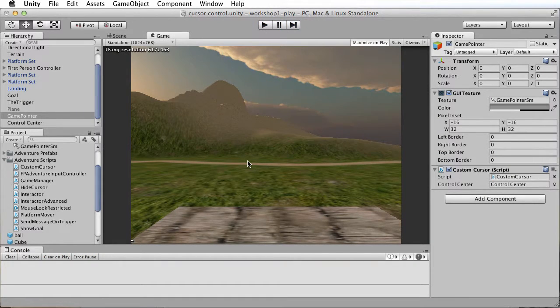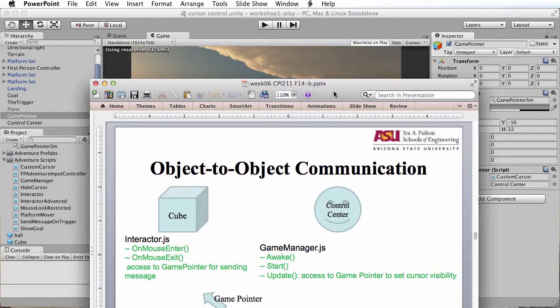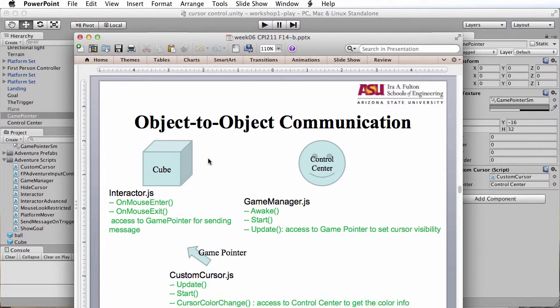Okay. In order to see the changes that we just made to this custom cursor script, we need to go to the third and final part of our object-to-object communication setup, which is this part right here. We're going to add in a cube object. We're going to create a new script called Interactor, and then we're going to call on a couple of built-in Unity functions, mouse enter and mouse exit, and in those functions we're going to call that cursor color change function.